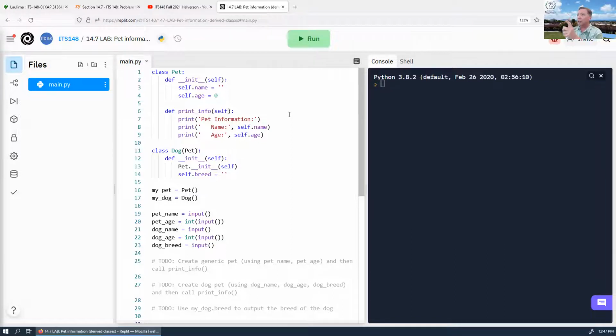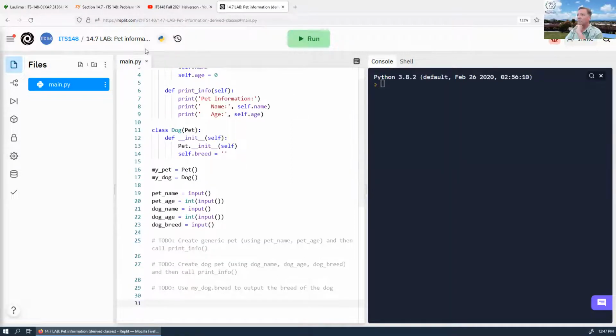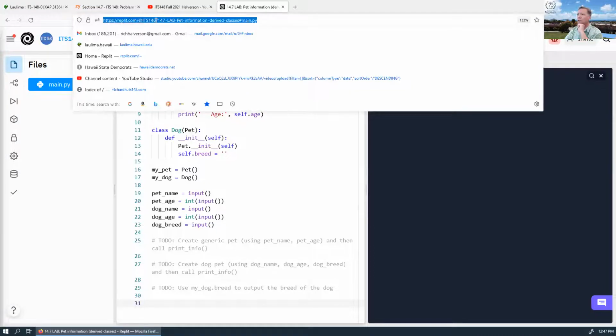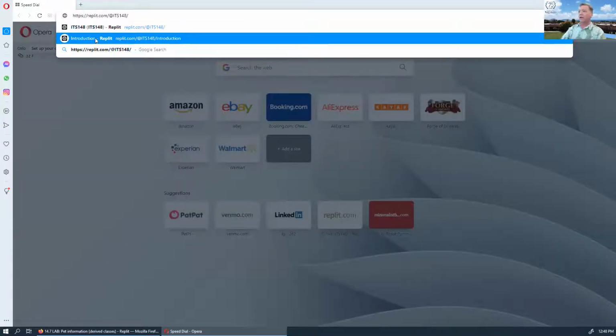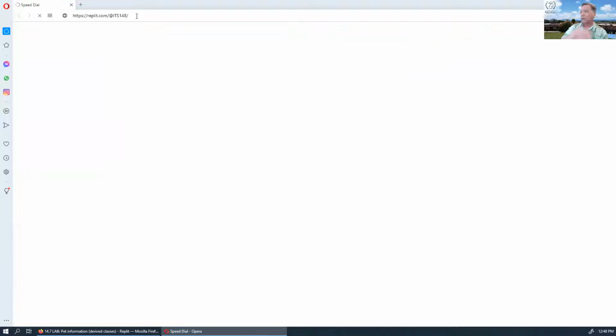Now is a good time for me to show you this. You can go to this URL right here, https://replit.com/@ capital ITS148 slash. I'm going to copy that, and I'm going to open up a browser that's not logged into anything. Let's see, where's my Opera? Here's my Opera. Probably never even heard of Opera, but it's a pretty good browser. And so I'm going to paste that URL right there, and I'm going to hit enter.